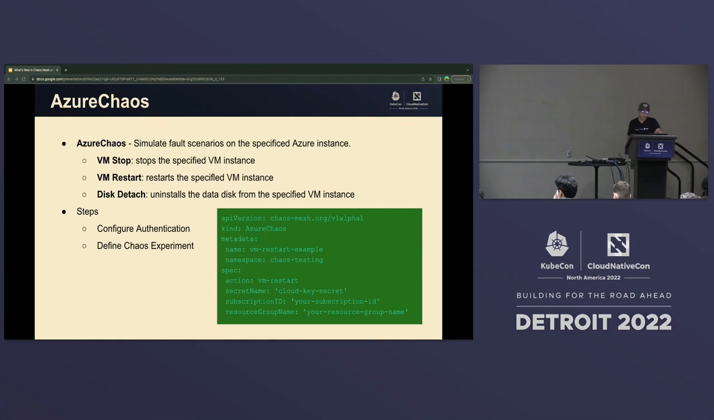And the third one is the disk detaching. Most of the virtual machine instances on the cloud nowadays are using a unified remote storage, like EBS or Azure Block Storage. And this operation can help us to simulate a case of remote storage being temporarily unavailable.